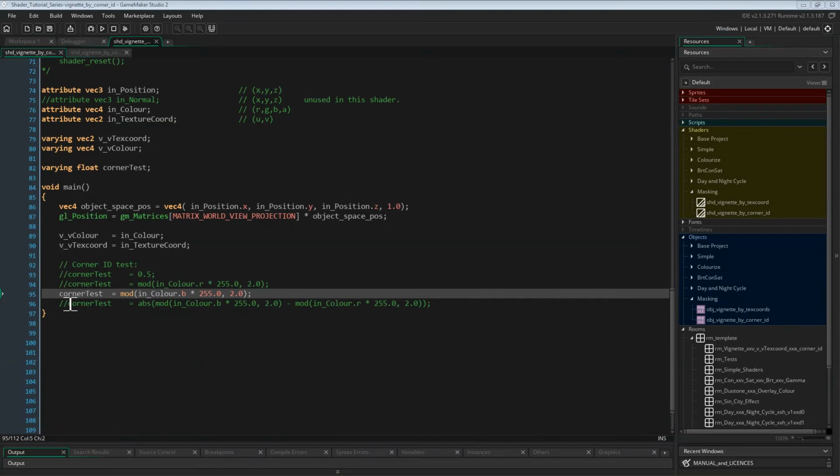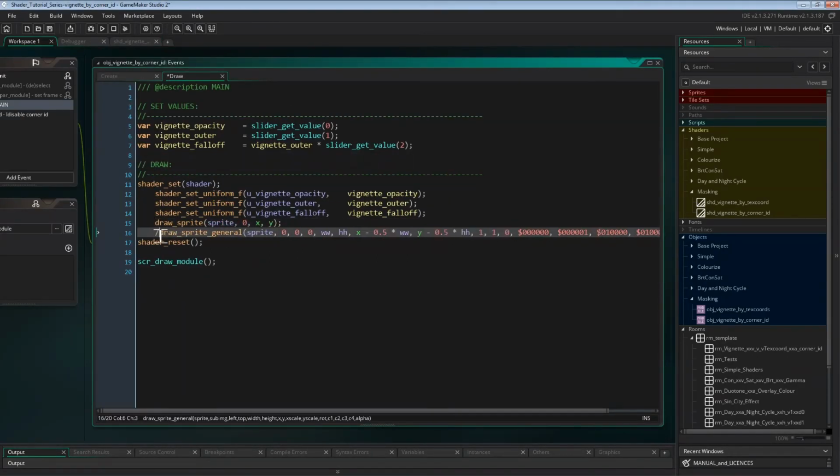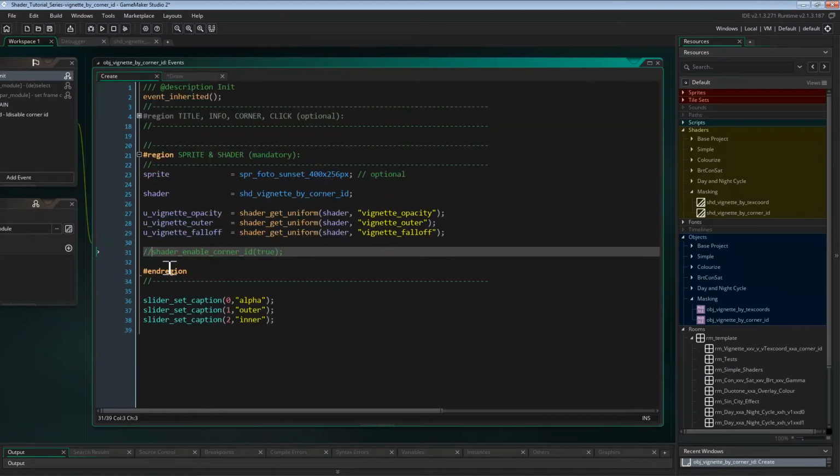I really hope Yo-Yo Games will add a description usable for hobby programmers, because what's in the documentation now was just useless to me. But before moving on, let's remove the test lines in the draw event and set the simple draw_sprite function again. And let's re-enable the usage of corner IDs in the create event.